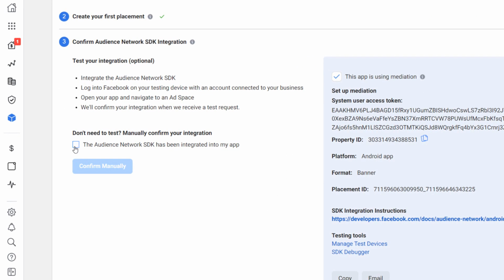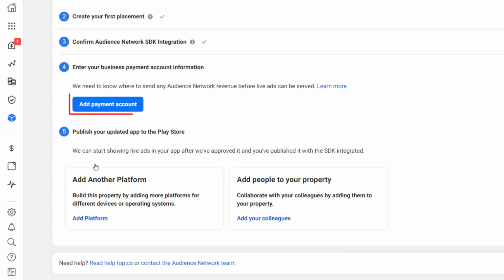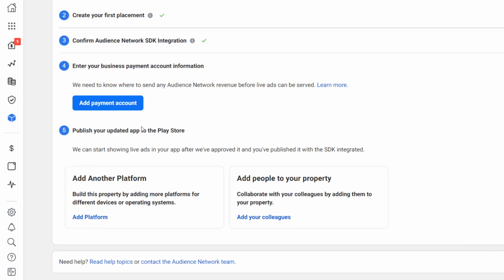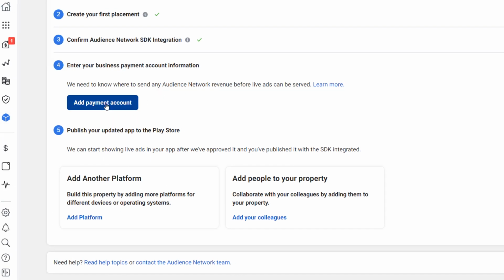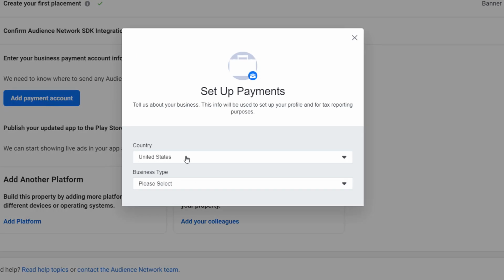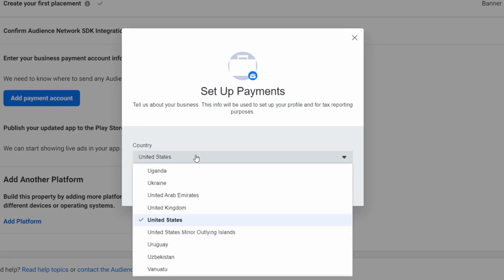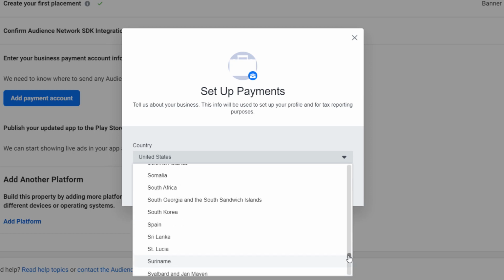Mark the Manual Integration checkbox and click on Confirm Manually. Now we need to add one payment account, so click on Add Payment Account. Next, you need to select your country. So select the country relevant to you. I am selecting India as my country.